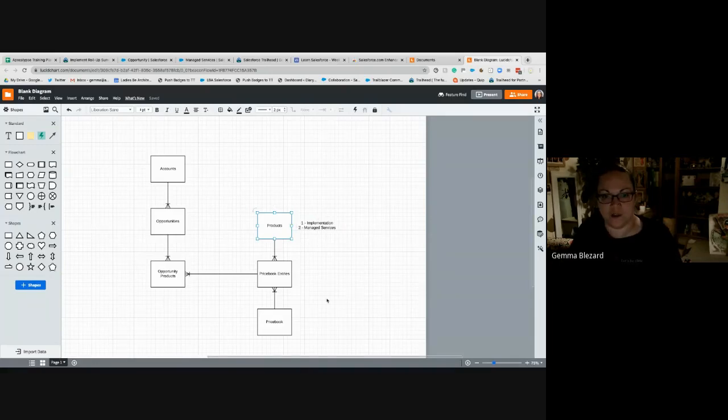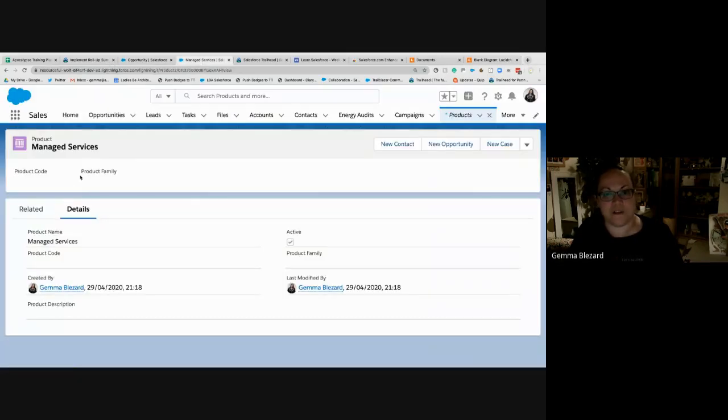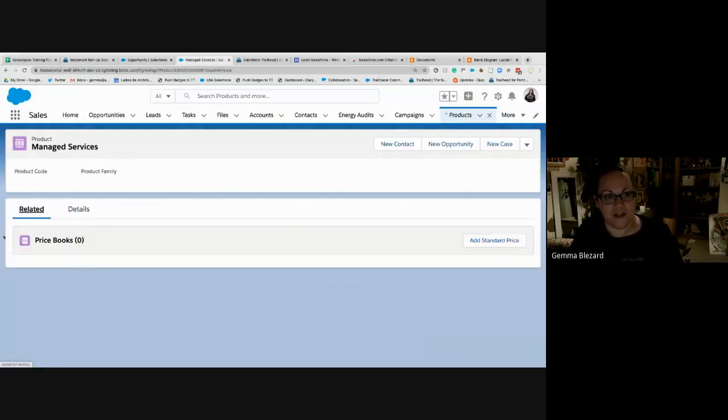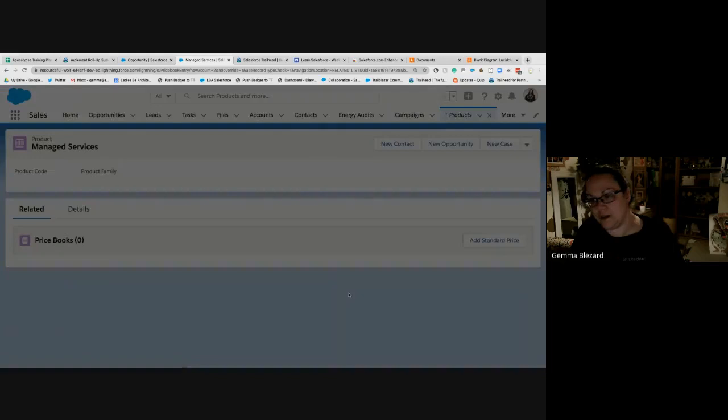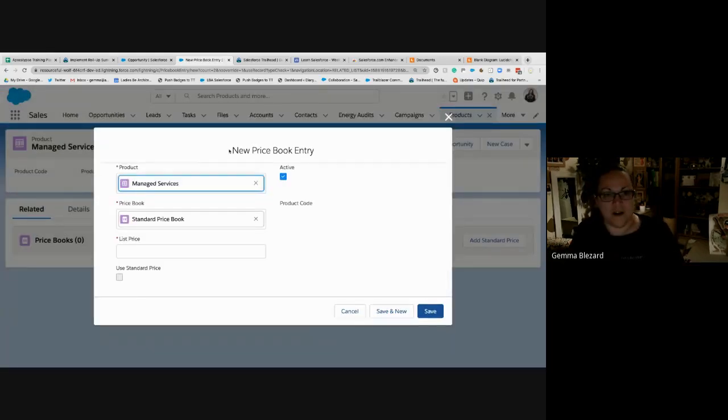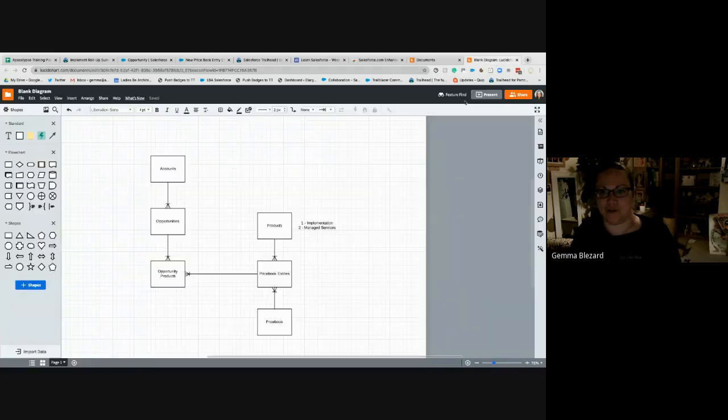Okay, so what we've done here is we've created the product. Then in order to use it, we have to add it to a standard price book. So if we go to related, you'll see there's a price book here. And the first thing we have to do is create a standard price. Now, what we're doing here is creating a price book entry. We do that because wherever you see these crow's feet, you should expect to see a relationship field for that. So on the price book entry, you'll see a field called product. On the price book entry, you'll also see a field called price book.